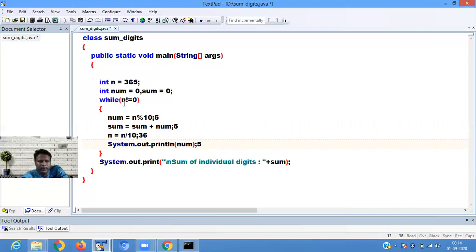The condition is true. Then 36 modulo 10, the remainder is 6. In sum earlier we have 5, so 6 plus 5 is now 11. Now 36 divided by 10 is 3. Now System.out.println(num). The num value is 6, it is printing 6 here.